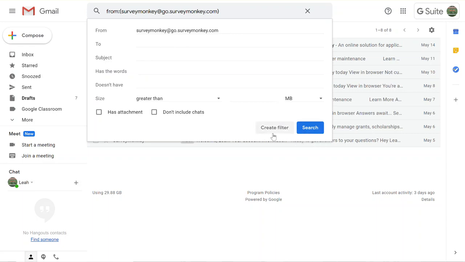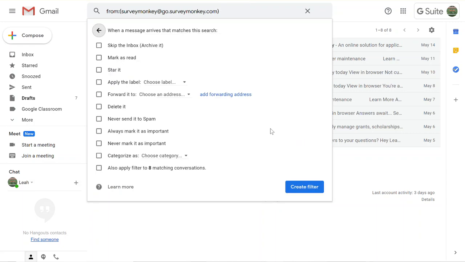You can search to see what would be filtered, and then you can create the filter. Once you create the filter, you then have to decide what you want to do with it. I typically apply a label to it because I want it to go right to a specific folder or section in my mailbox.